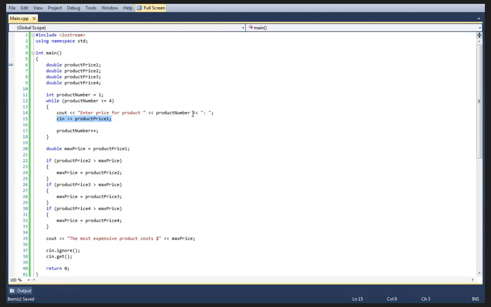In C++, you cannot dynamically refer to variables. There's no way to choose which variable you want to use at runtime. That's not true for all languages, but it's true for C++. I've seen some people try to do something like this, like product price plus product number. What this expression means is the variable product price added to the variable product number. And of course, since product price doesn't exist, we get an error.